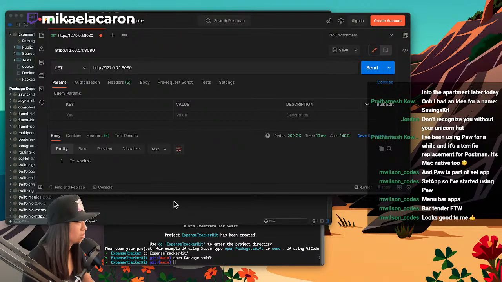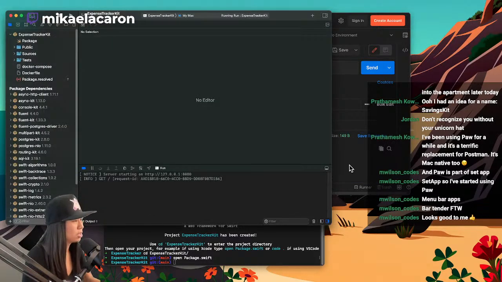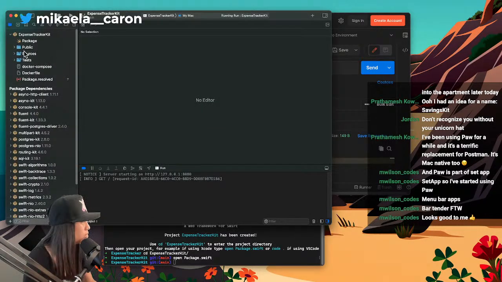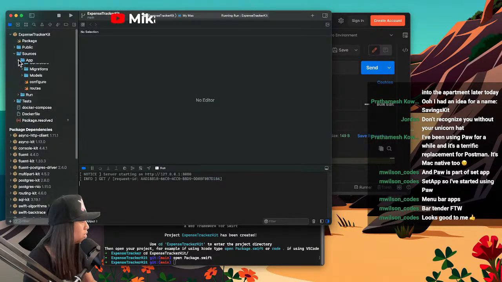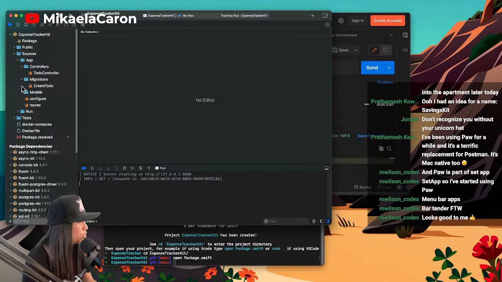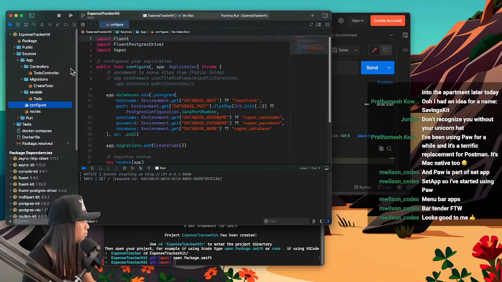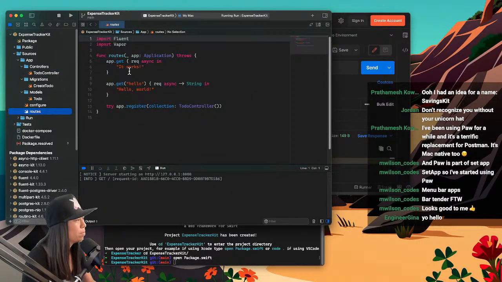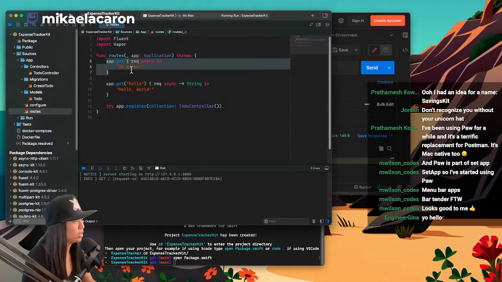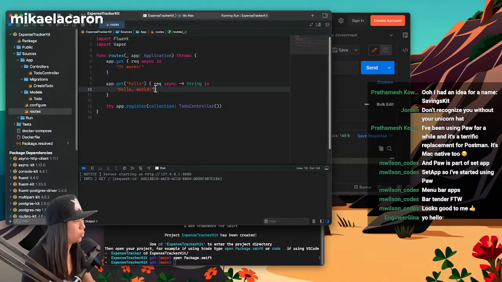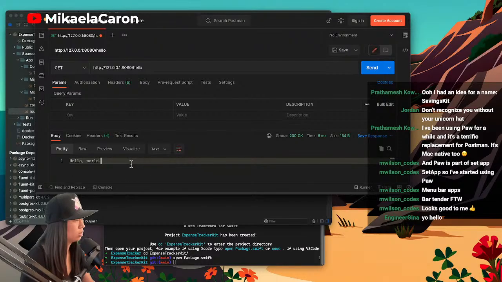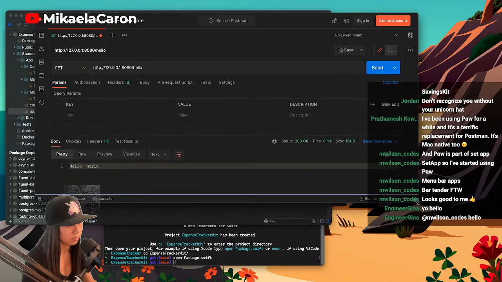And if we hit send, we get back "it works." The reason we get back "it works" is because if we open all of our controllers and everything else inside of routes, the default GET route gives you back "it works." Otherwise, if we do /hello, we get back "hello world." Hit send, and there we go. Hello world. Awesome.